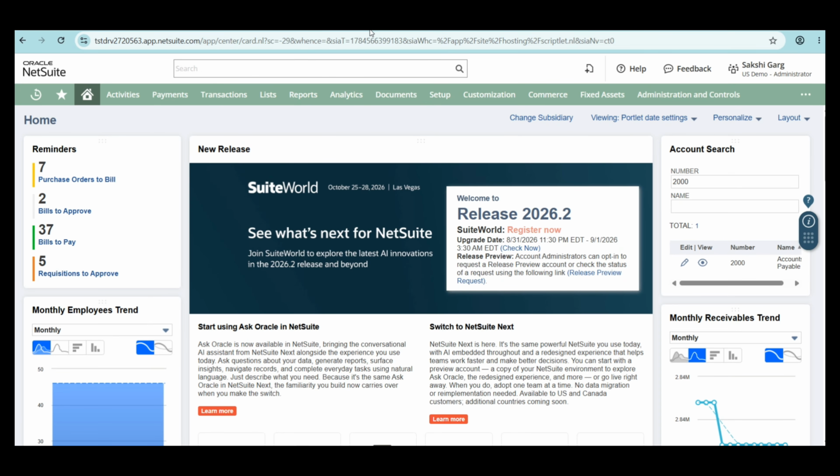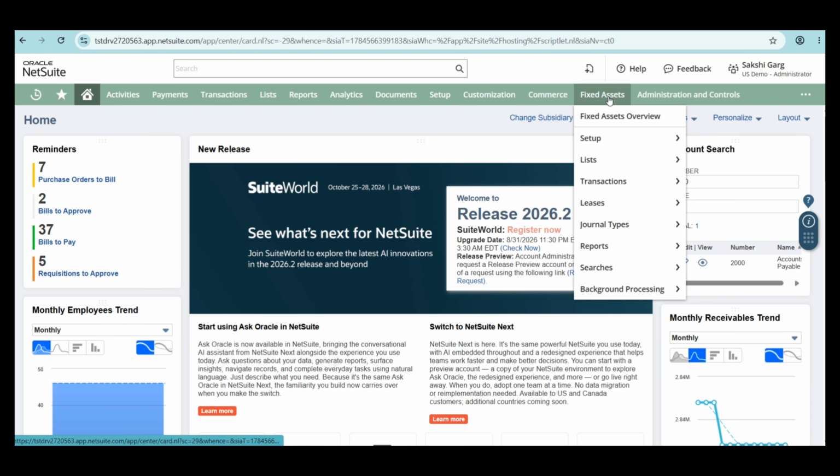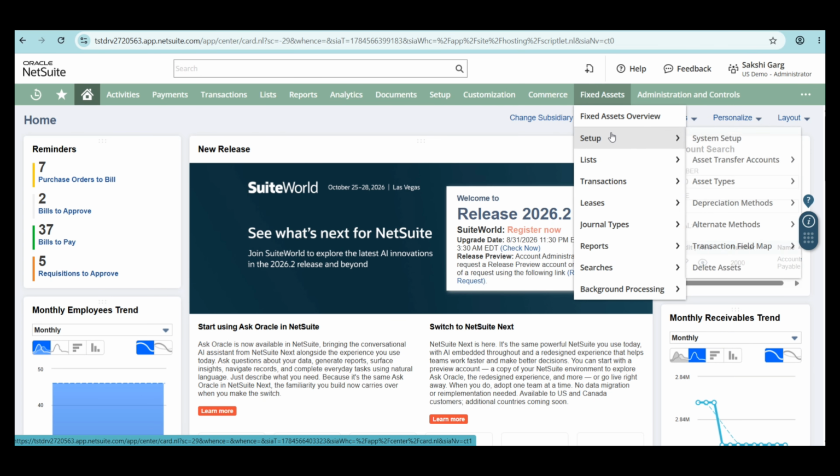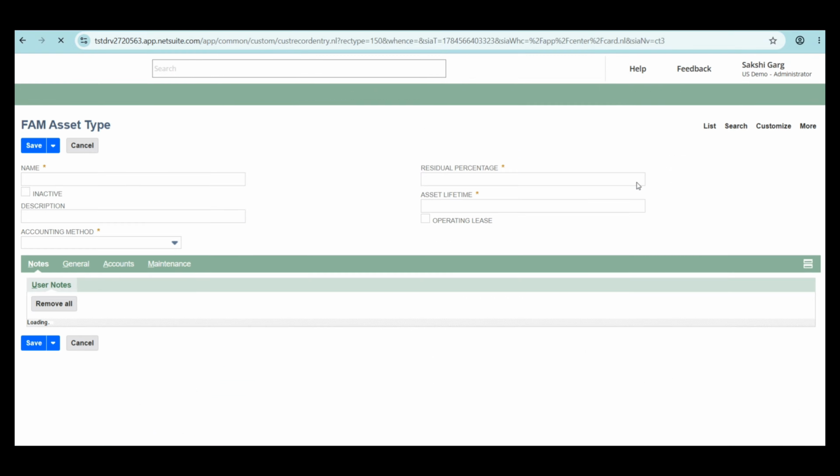So today I will demonstrate how you can create asset types and fixed assets in NetSuite. So now let's get started. For that you need to hover on this fixed asset tab. In this fixed asset tab you have to navigate to setup to create asset types. Then go to asset types and then click on new to create an asset type.